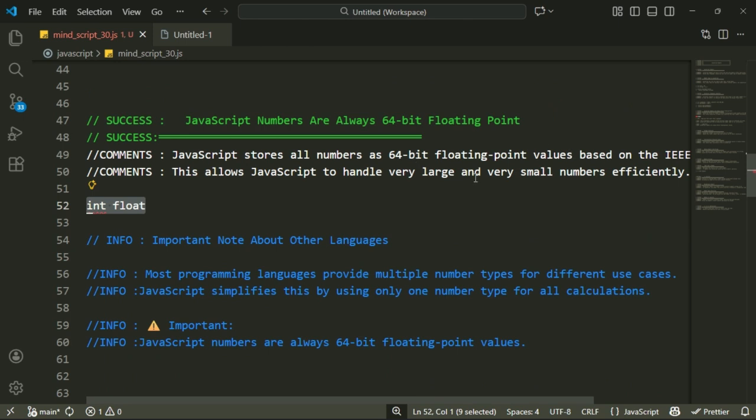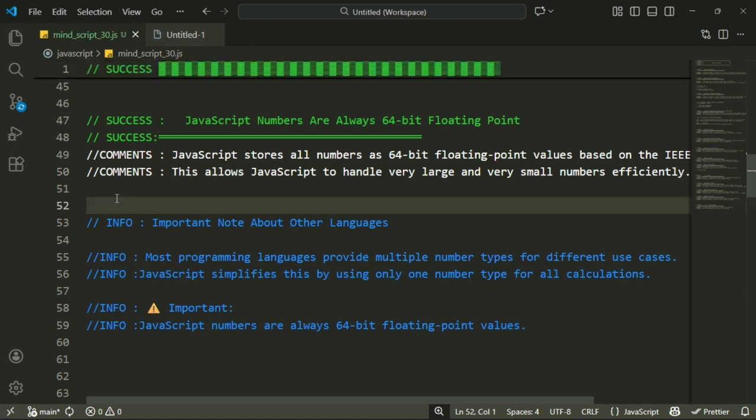Okay, got it? Here in JavaScript, we are not going to define int, float, or char. There is no need for this type of thing in JavaScript. So there are no separate types like int or float. Everything is stored as a 64-bit floating point value. Here you can handle very large numbers efficiently, as well as small numbers, using the JavaScript number type.